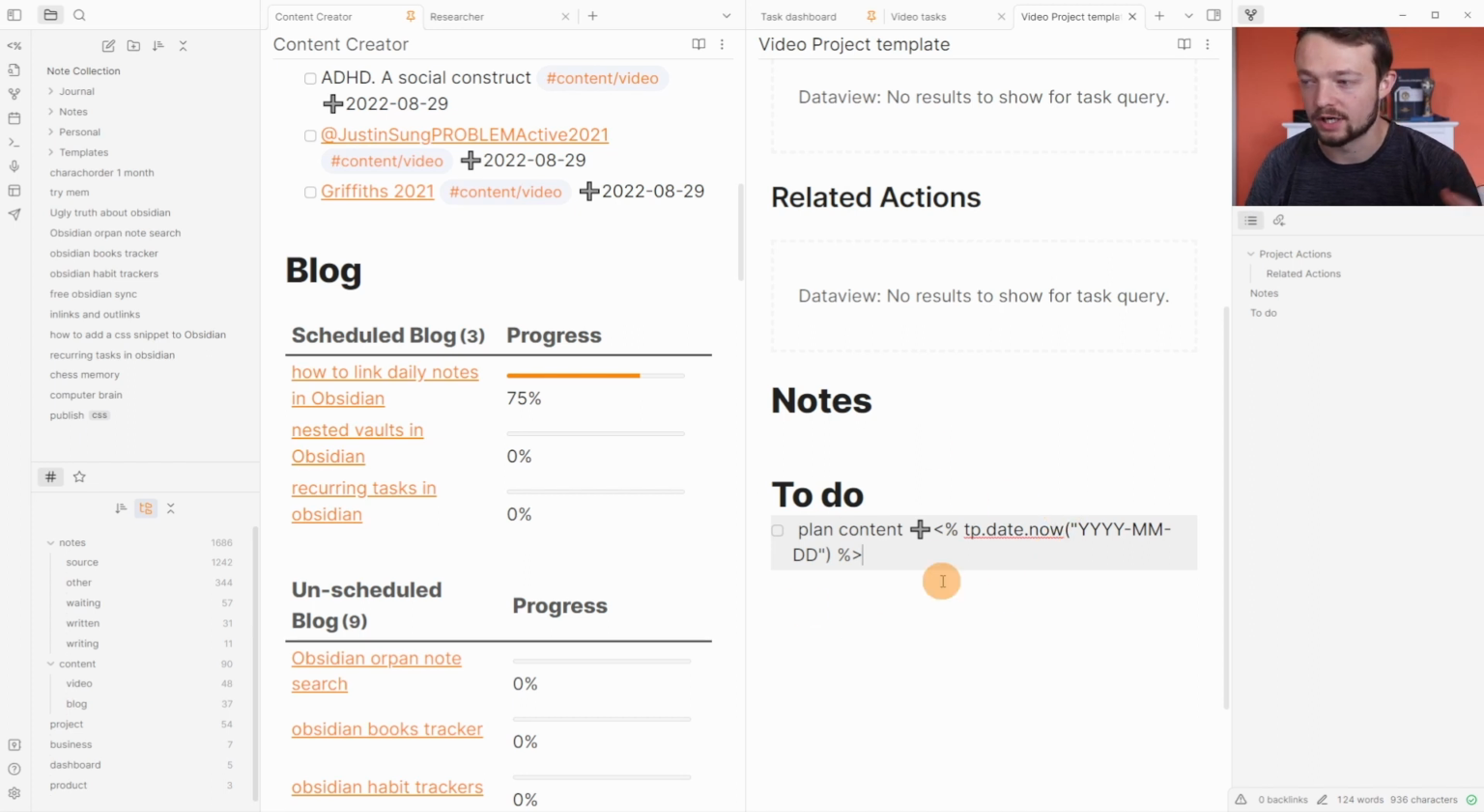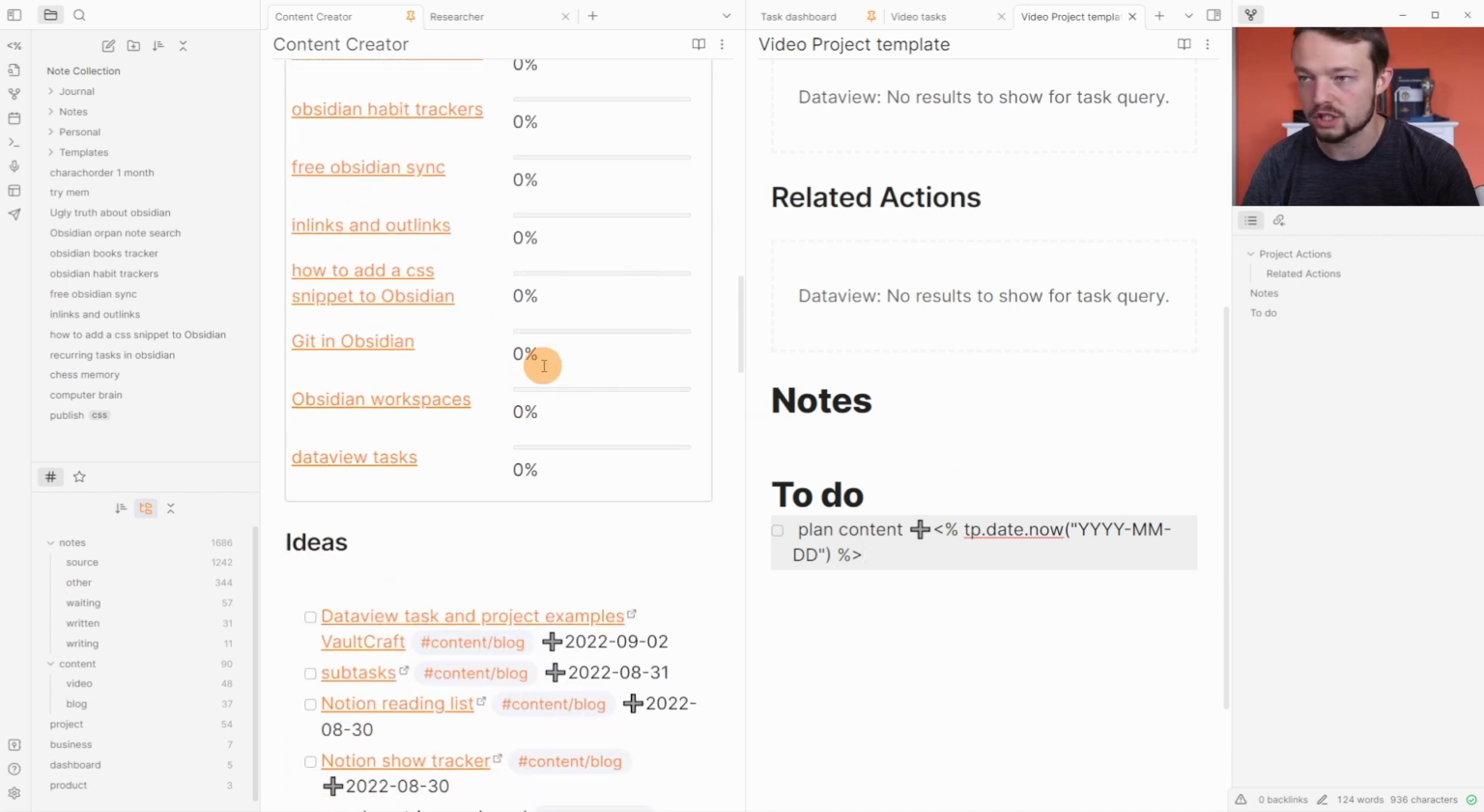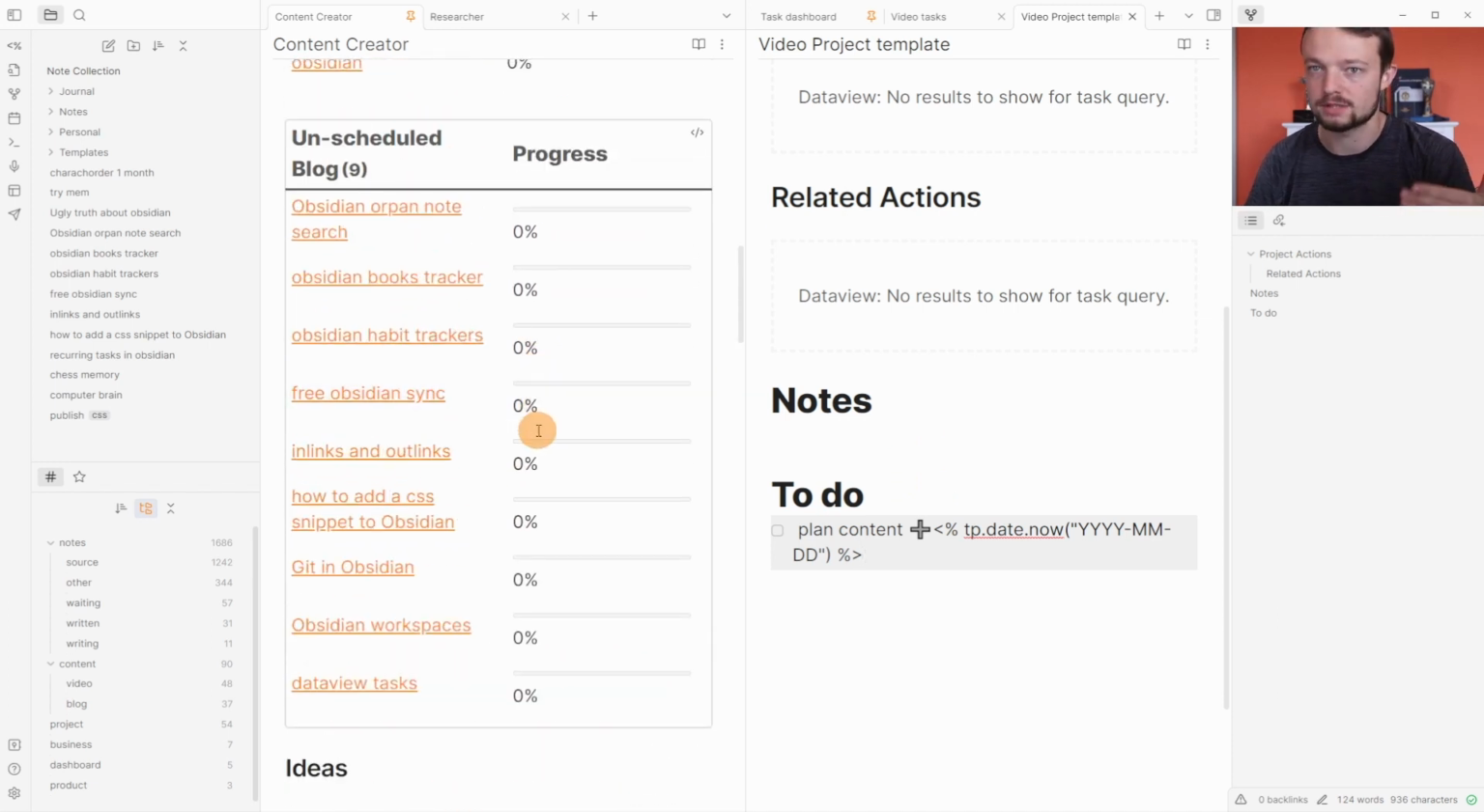I've decided to add a task at the bottom of each video project and blog project because it then becomes overdue when I haven't done anything with it for over 2 weeks, so it means that the content is going to be scheduled or at least thrown out, so this long list of unscheduled projects still gets managed through the task dashboard.